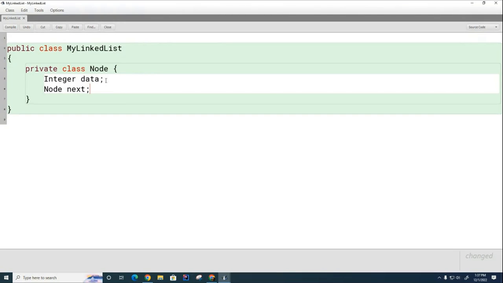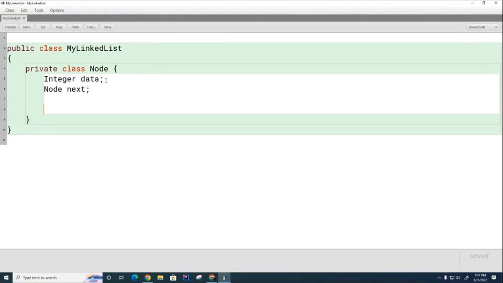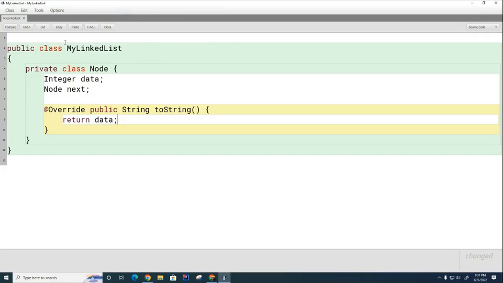All right. And I think the only other thing we might need here is a toString. So I think we'll just do that right now. At override public string toString. All right. So when we want to print a node, all we want to print is the data portion of the node.